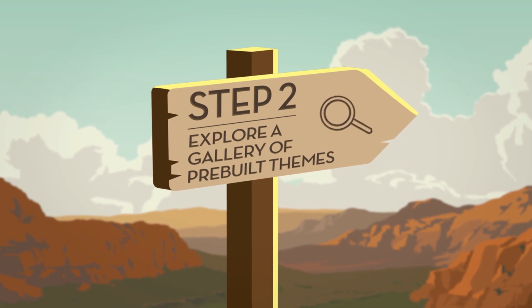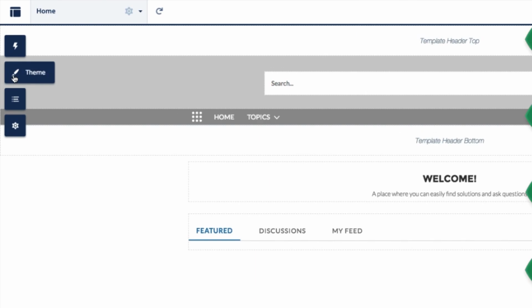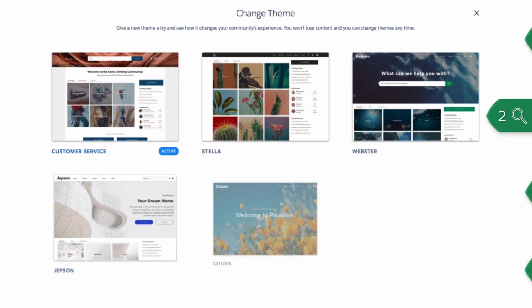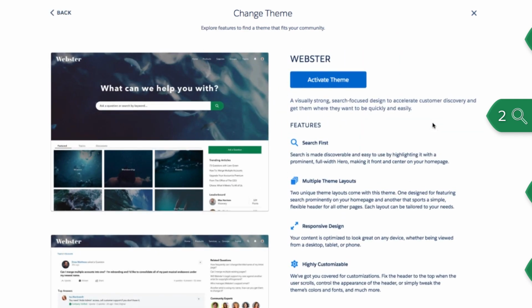Next, apply a theme to instantly beautify your experience. Take advantage of the pre-built theme library and activate with one click. With pre-built themes from Salesforce, any customer, big or small, can create a stunning experience for their users.